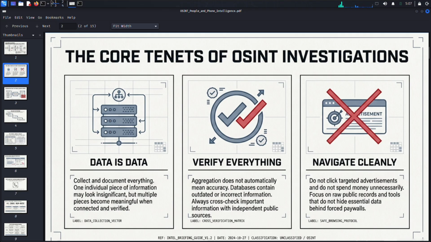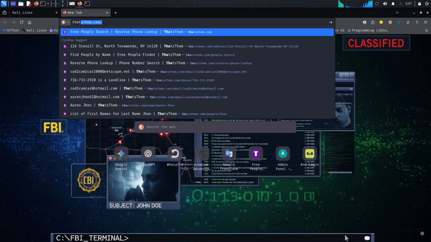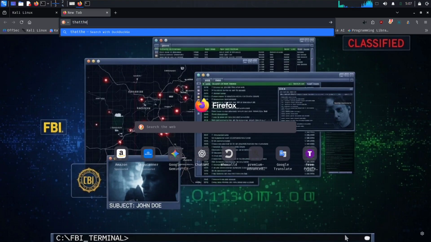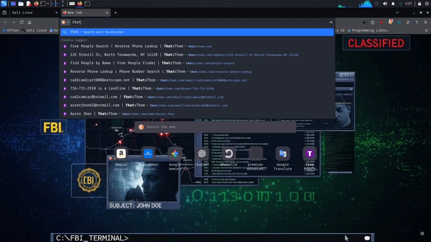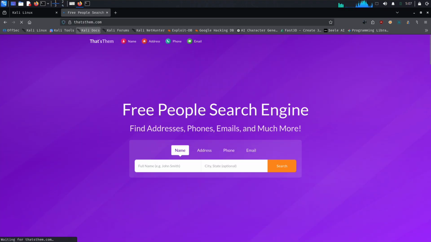First tool, Thatsthem. Now let's move on to our first people search tool. The first tool we're going to explore is Thatsthem.com. It is a powerful people search service that can search for publicly available information using identifiers such as a person's first name, last name, phone number, email address, or address. However, even when a tool gives you a result, you should always verify the information independently. A search result is only a lead until you confirm that the information actually belongs to the person you're investigating.